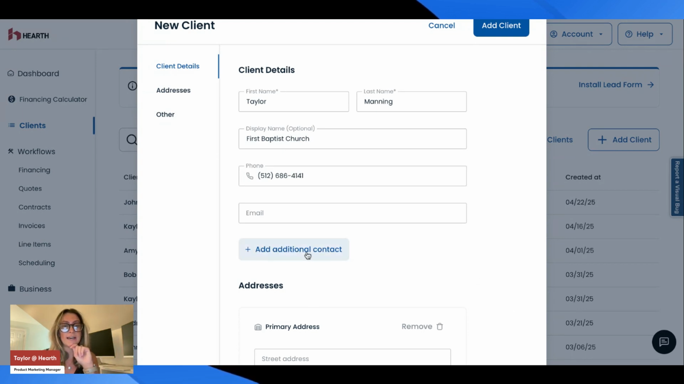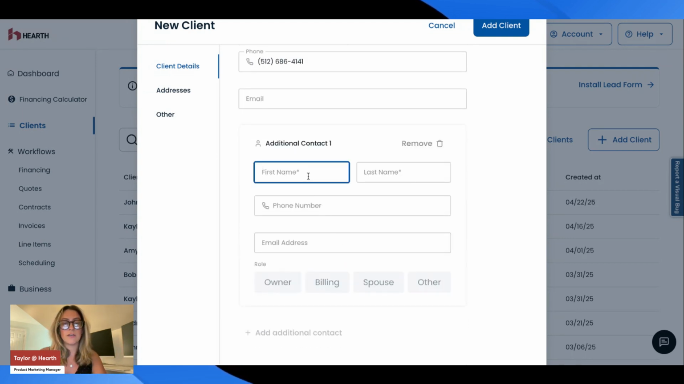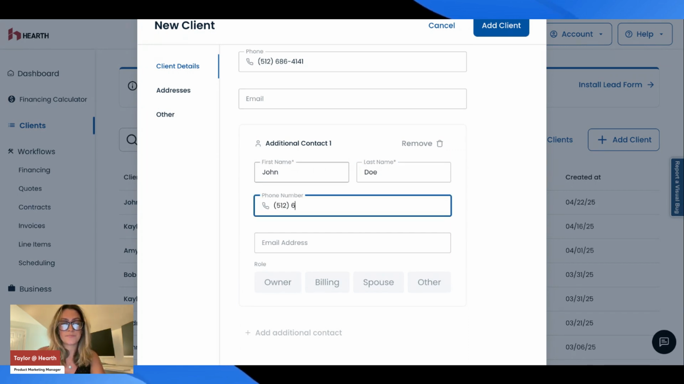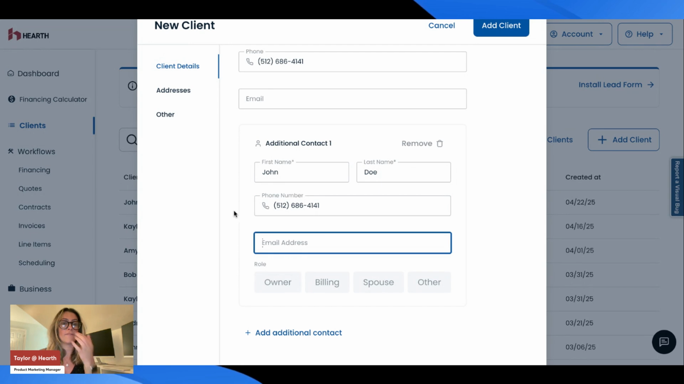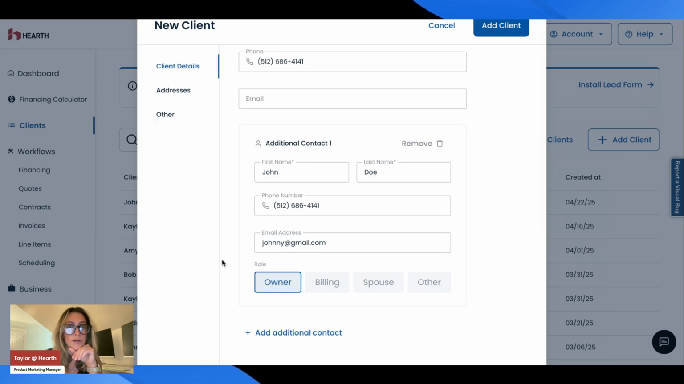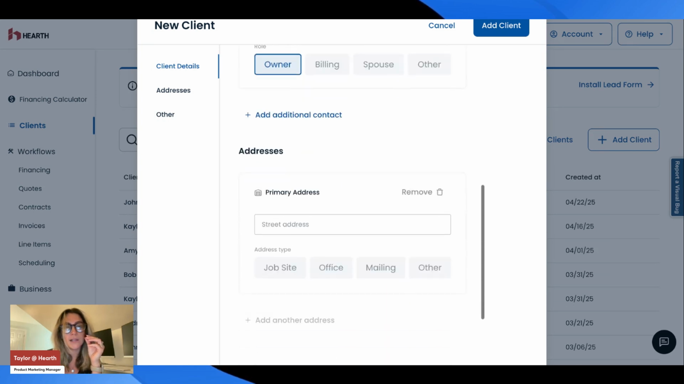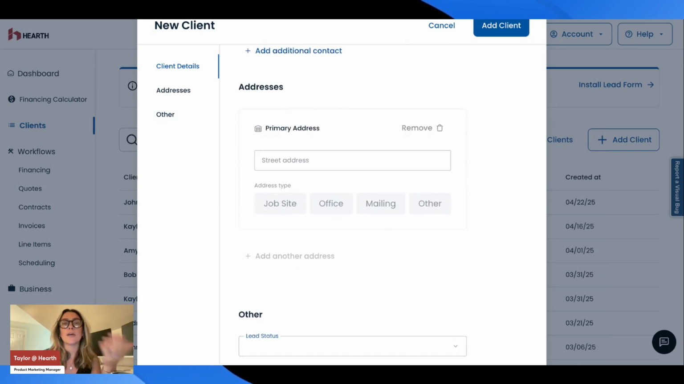Now, I'll simply add an additional contact. So here I'm going to go in. We'll have John Doe. He may have the same phone number because this could be our business number, but he has a different email than I do. And we'll say that Johnny here is actually the owner. So you can see I can have multiple contacts now saved under one client. And we can also have multiple addresses.